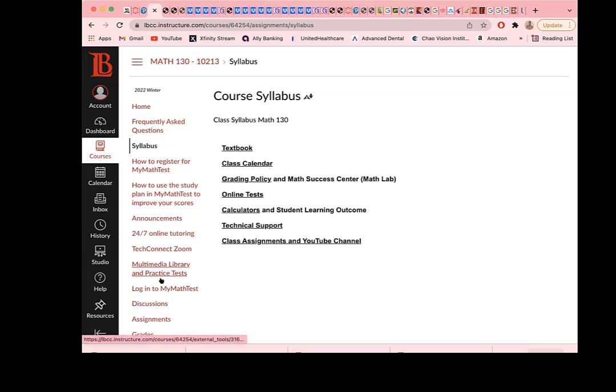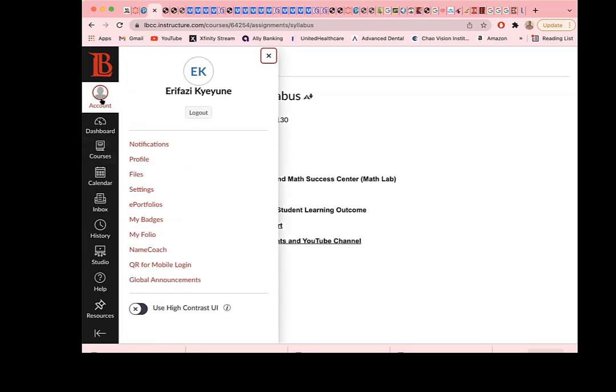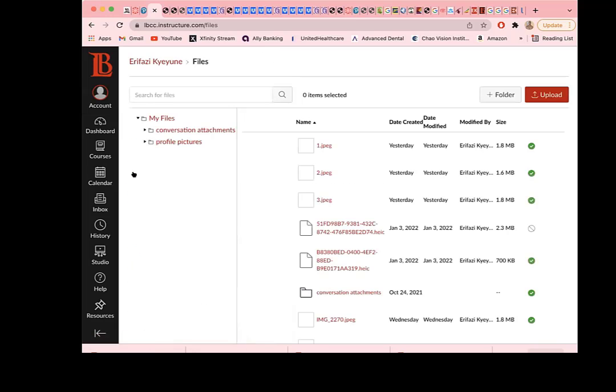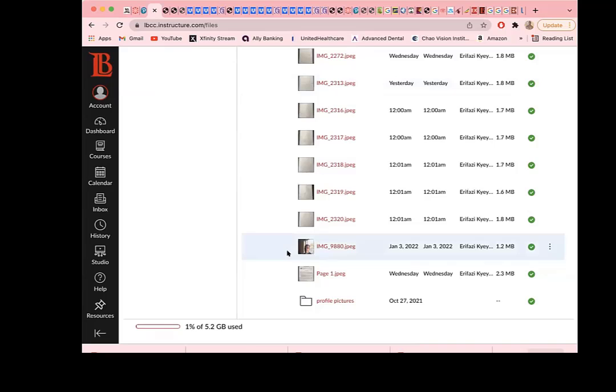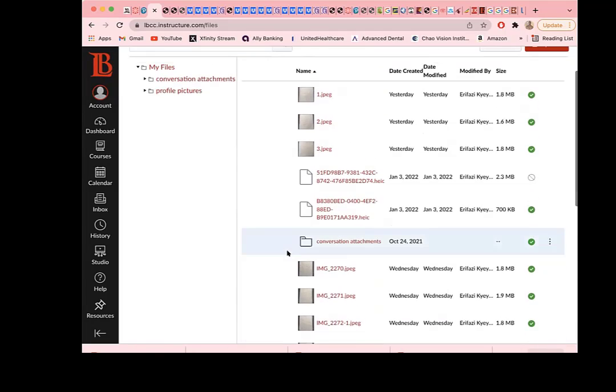All right, so we're looking at the screen. So go ahead and click on account first. You can put your picture in there, by the way, eventually. But go ahead and click on files. Let me see what you have in the files. Okay. So you have some images in the files. I suggest you organize them by folder, which would probably be easier.